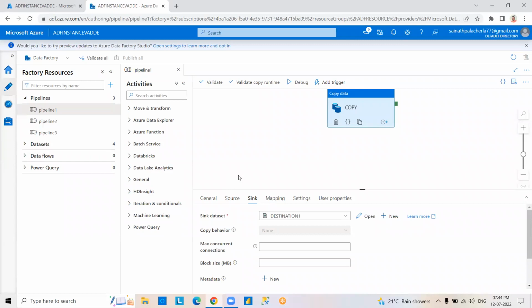Some people ask me, sir, in real time, are we going to work with the same environment? Why not? Why not? We are going to work the same way even in real time.